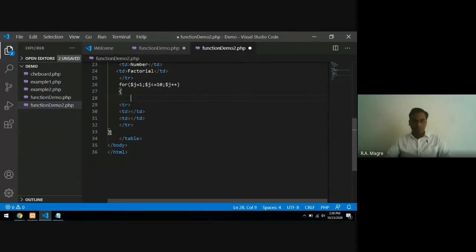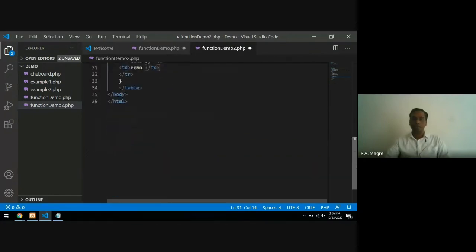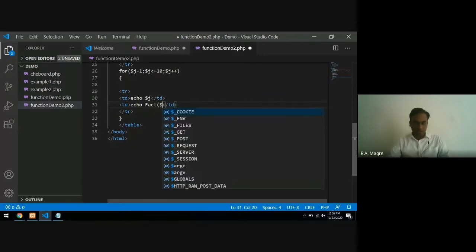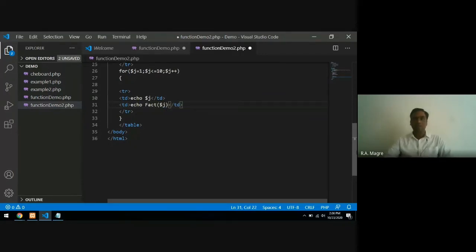Now we have to print the actual number. What is our actual number? That is $j, and that we have to print here using echo. So I will write $j. And here what you have to print is the factorial of $j. So directly in the echo statement I will call a function, that is fact, and I will pass $j. Okay, so all the code we have written.